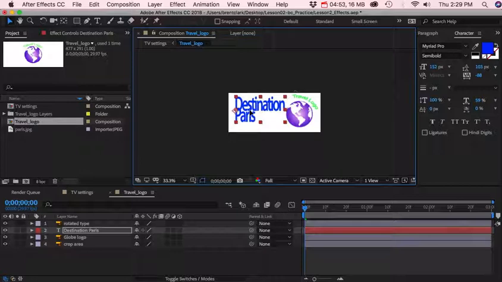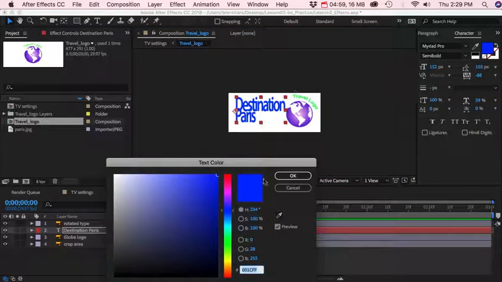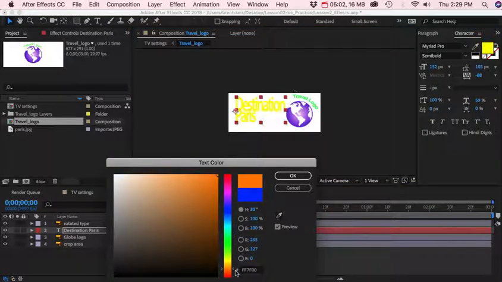And I kind of want to change the color. So let me go over here. I'm going to select the color. I'll make it orange.